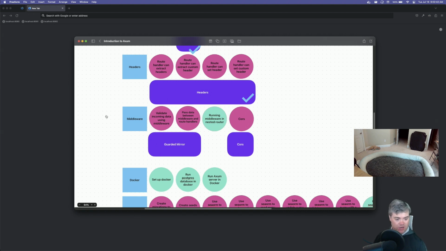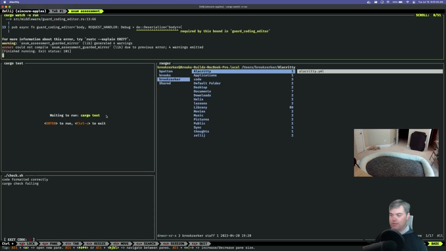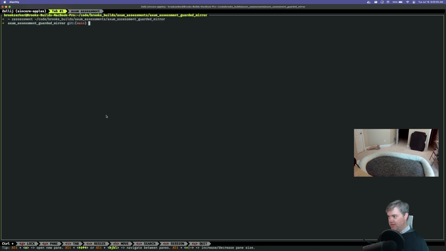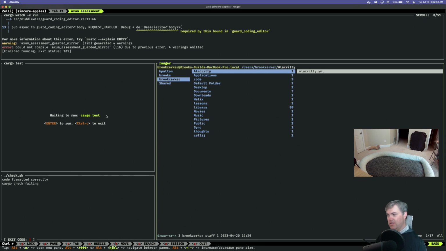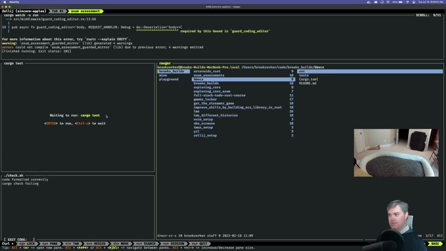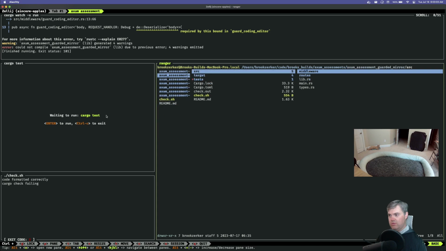We are continuing to work on guarded gear, which we can't compile right now. Because we're dealing with the middleware. Right, so we're dealing with middleware, we're doing a lot of stuff.